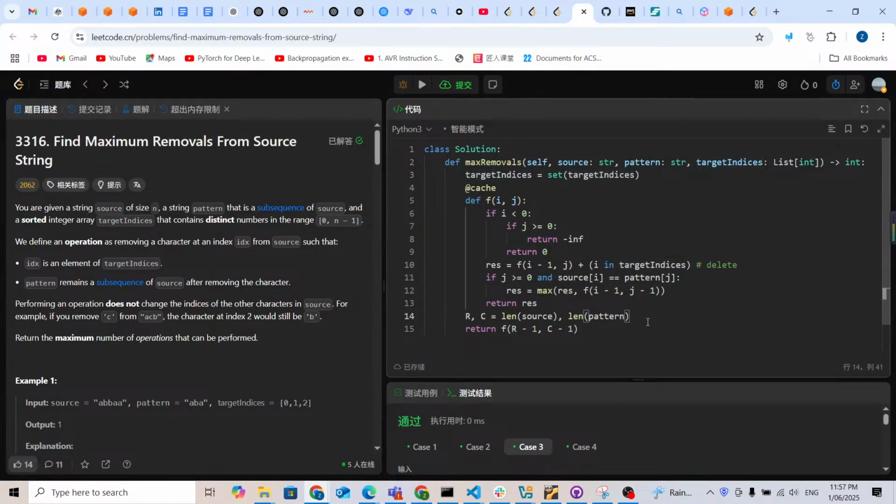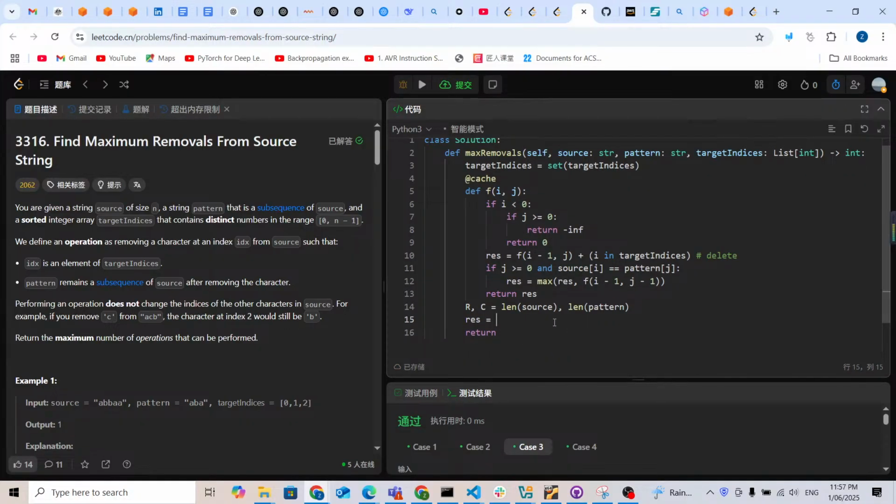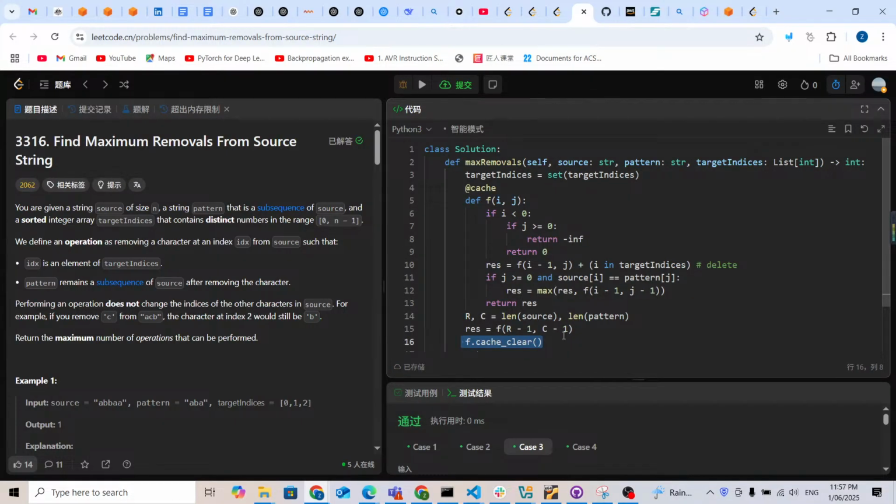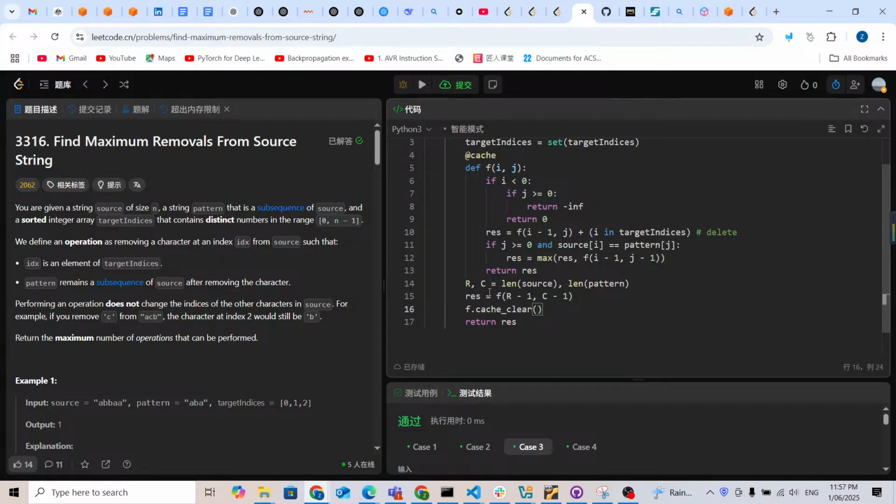So let's just clear the memory a little bit for Python. We can clear it like that. We're gonna store the final result into a result variable, and then we're gonna clear the cache. In Python, we can use f.cache_clear, and after clearing the cache, it means we clear the memory for each running of the algorithm, and then we're gonna use the new memory, and then we're gonna clear it, and then we're gonna return the final result.